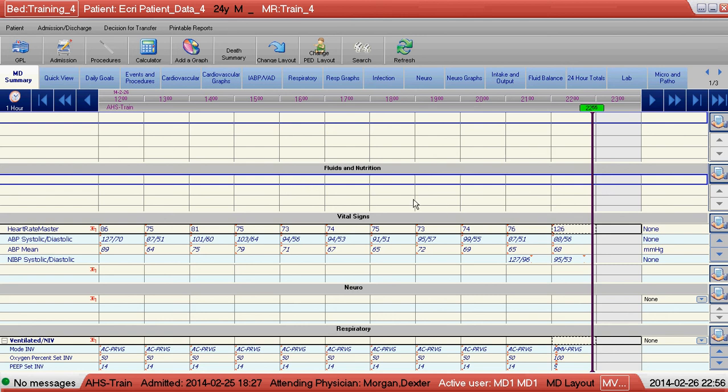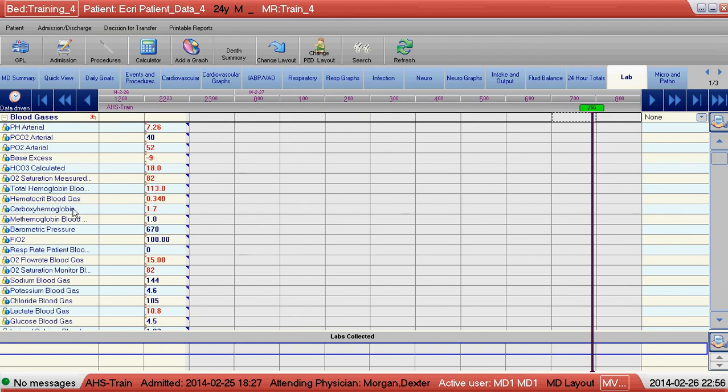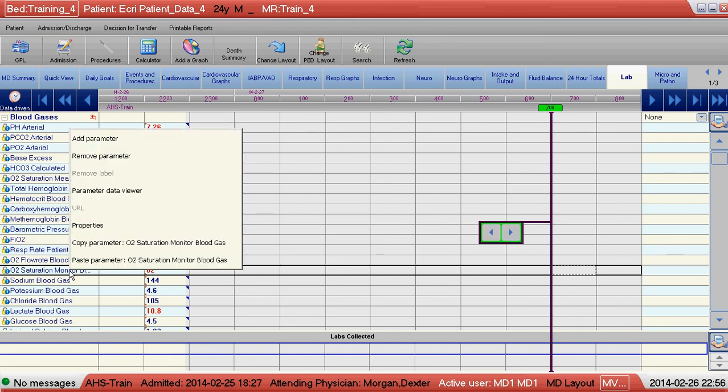Let's say you don't want to see a full blood gas. You just want to copy a single parameter. Well, you can do that as well. So go back to the lab tab, open up this, and let's say in this case I just care about the oxygen saturation. So I'm going to click on the O2 saturation blood gas, and then select copy parameter.